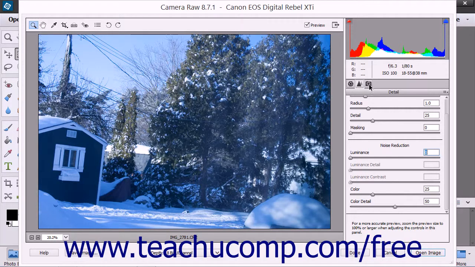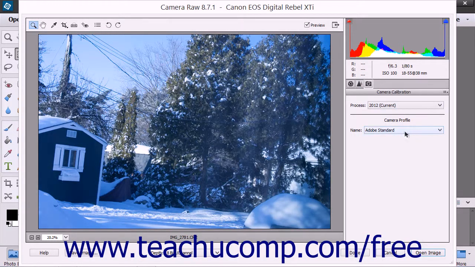You can use the Camera Profile drop-down to select a camera color profile to apply to the selected image. This will change the color of the image shown within the histogram and the preview image depending on which preset you select.